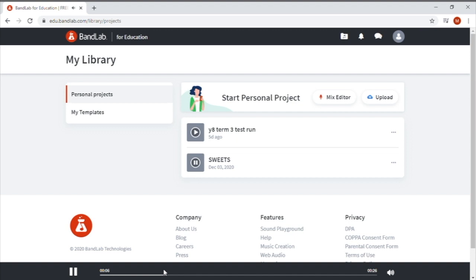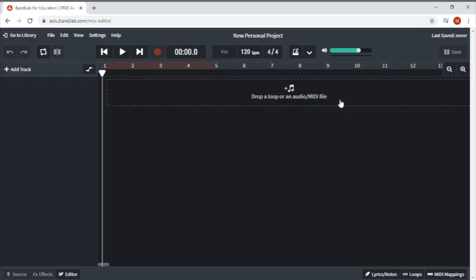If you want to edit or add to this song, simply click on the triple dots on the right and then click open in mix editor and you can pick up where you left off. I'm going to create a new song from scratch today, so I'm just going to click on mix editor. Bandlab will now create a blank template and I can get started.